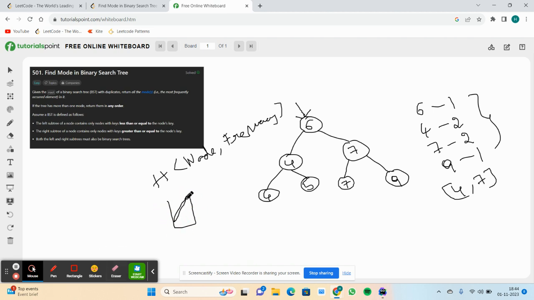So let's take a map. First we have 6. 6 is not present in our map, so we will take 6 and in the map we put 1, and then we move forward further. On the left side we have 4 here, and when we are at 4, we have only visited one time, so we will put the counter as 1, and when we go further we get 4 again, so we will increase this counter to 2.